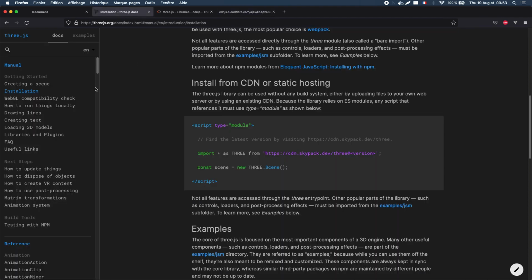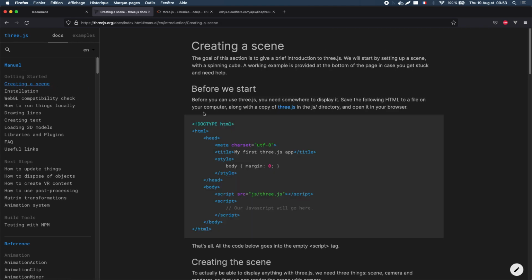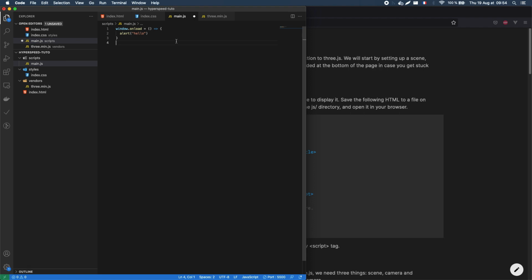For that, we're going to go back to the Three.js doc, and we're going to go to the getting started, creating a scene example. Okay, so we'll be going through this tutorial together, and we'll just do everything in our main.js file for now. Later on, we'll decouple things and have a better organization of our functions, but this is just to show you the basics.